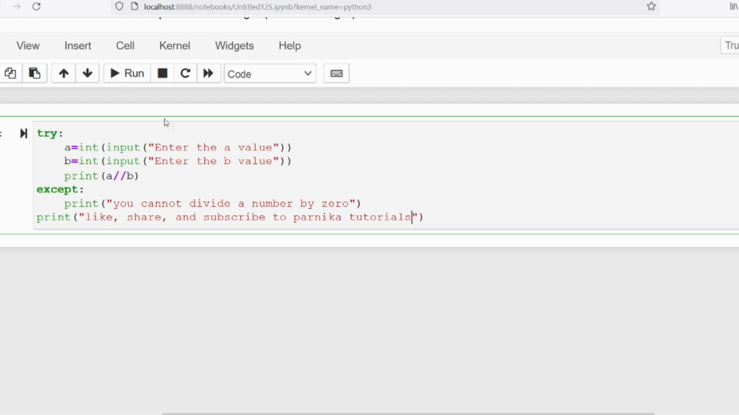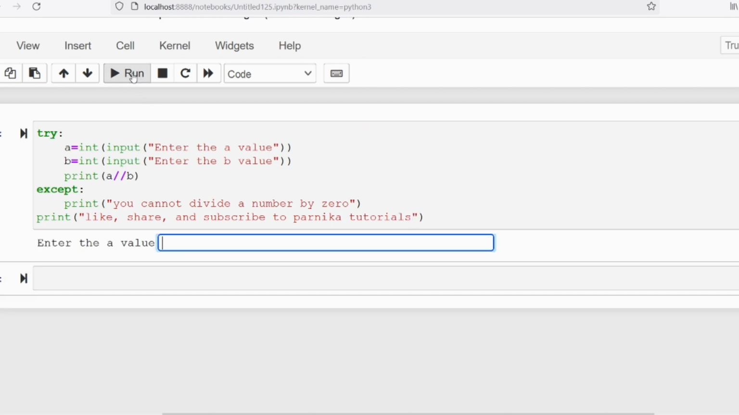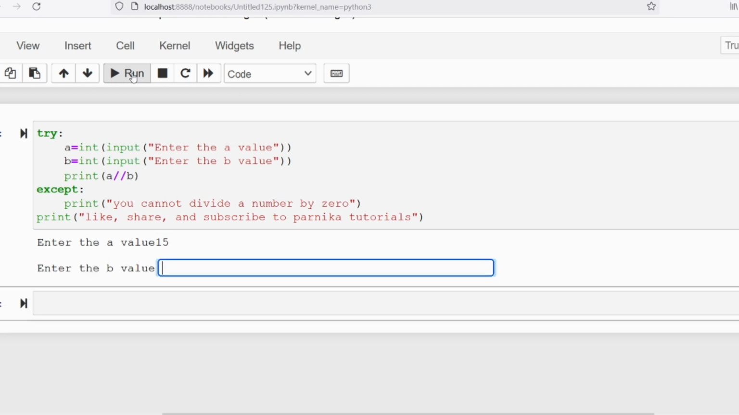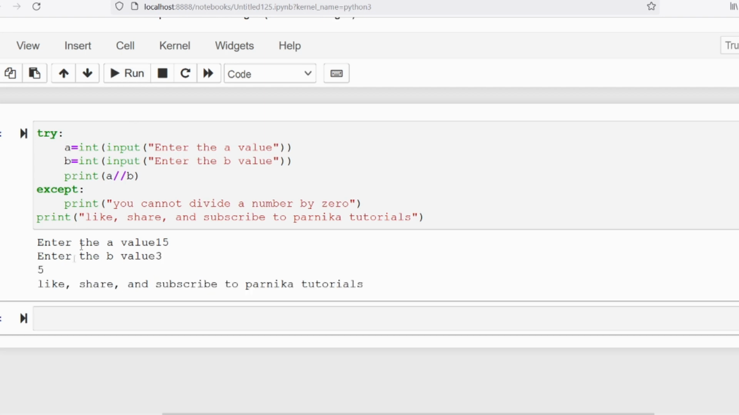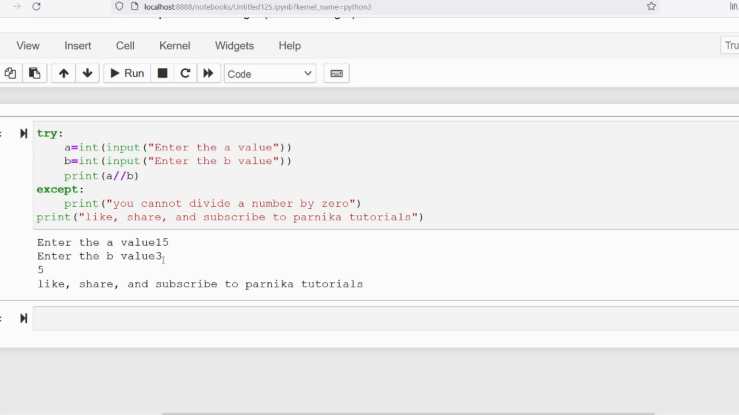Now if I execute this program, let's take that I'm entering the A value as 15, B value is 3. Then you will get the output as 5. Then in the next line you will get the output as like, share, subscribe to Parnika tutorials. If you have any doubt, let me execute it. See, you got the output as 5 because A value is 15, B value is 3. 15 integer division 3 is equal to 5, and then you are printing the like and share and subscribe.